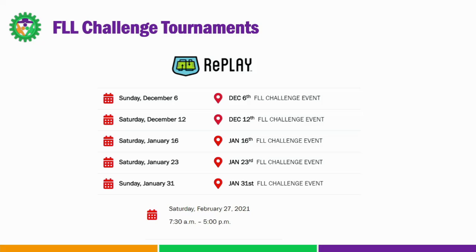So for First Legal League, these are the tournaments. They're a lot fewer than there typically are. We're doing like one per weekend, December 6th, December 12th, January 16th, 23rd, and 31st. And then our state tournament is February 27th.